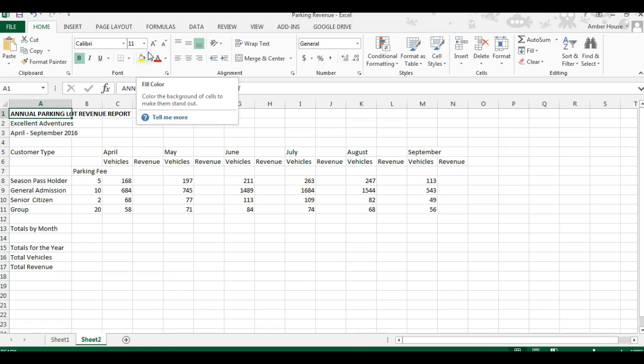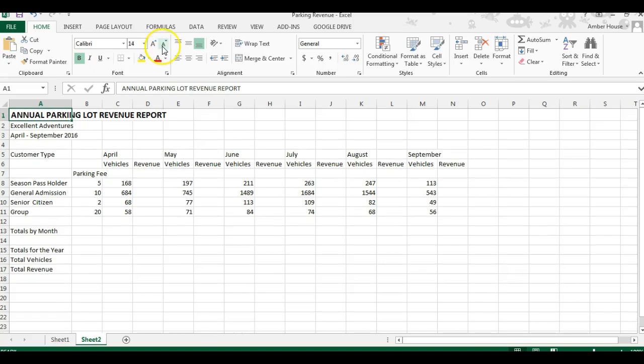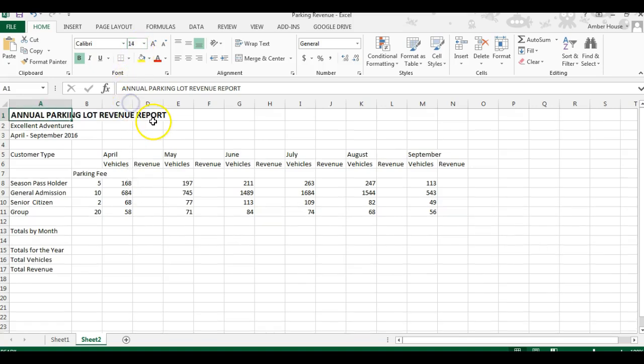There's two ways you can do that. You can click the A here, which is going to just incrementally make it bigger. The little A makes it smaller, or you can click on this drop down arrow and go to 14, which will be a lot faster.